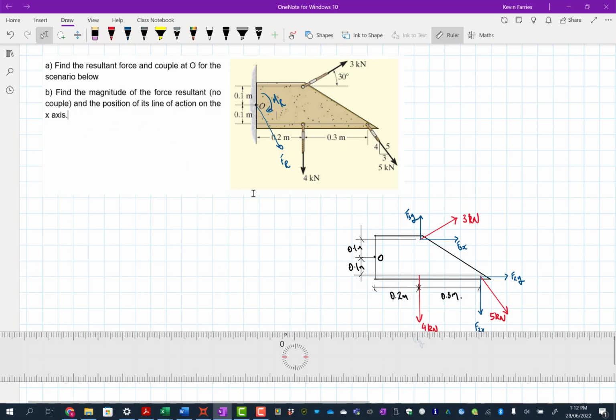And then for part B, we're going to find, if we were to get rid of that couple, where would we have to put this on the x-axis, which is interesting. The x-axis is not there. Where would we have to put that to get the same result, so the same effects at the origin O? Okay, so the first thing I'll do, I've redrawn the diagram.